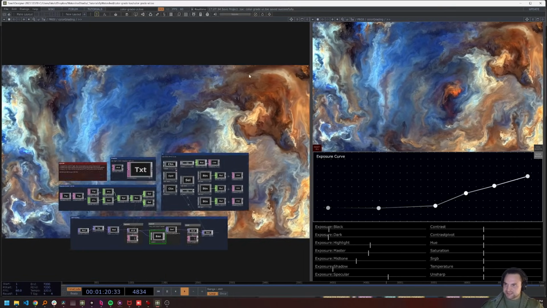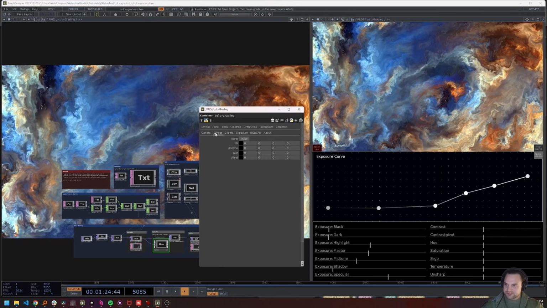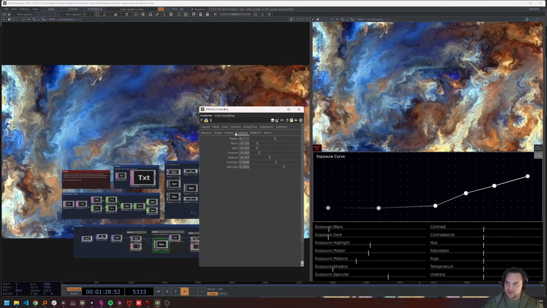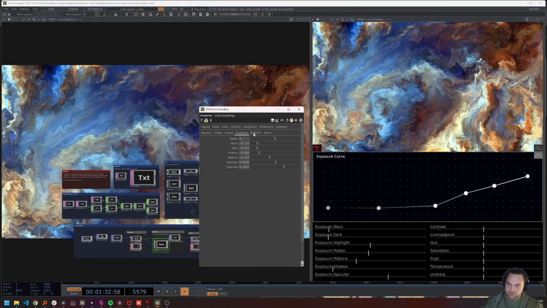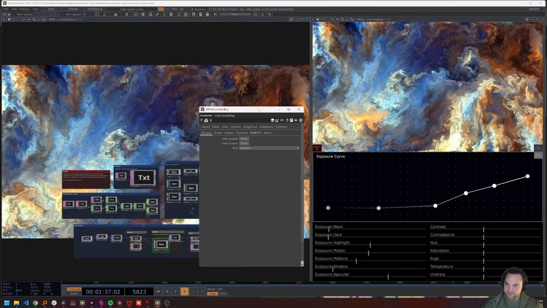In addition to that, all of these parameters are going to be parameters on the actual tox itself, which will let you animate things with chops if you want to do that, or just have a different way of accessing the interface.